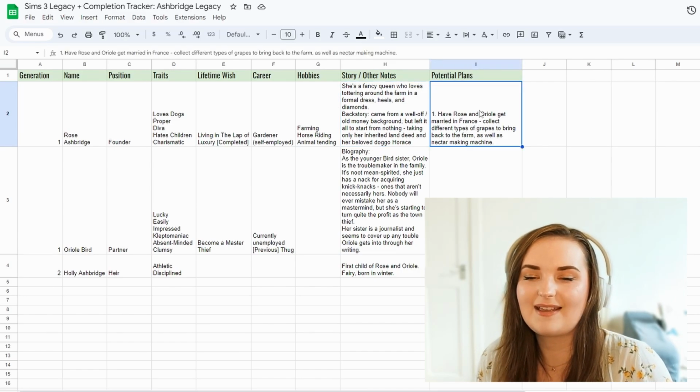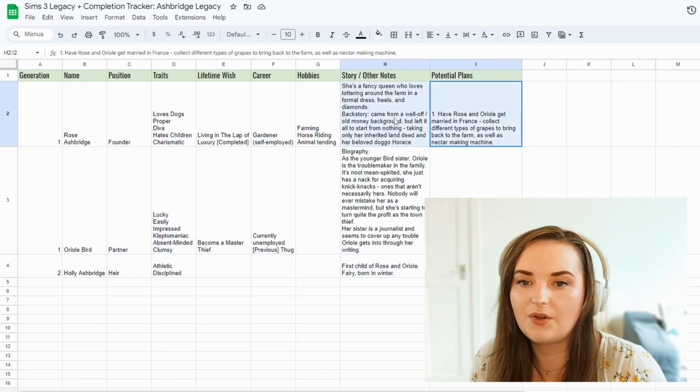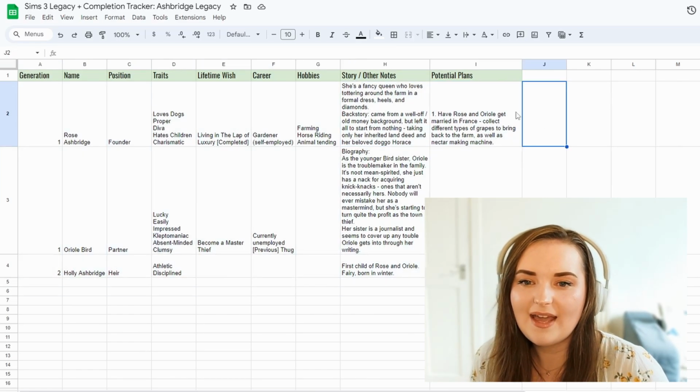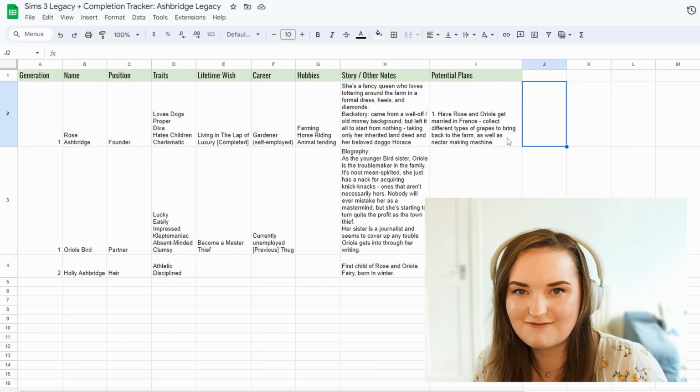And so again, I've got some potential plans in here. I'm still working through this myself at the moment, and this is just a bit of an example of what you could do with this document. But yeah, I want to have Rose and Auréole go and get married in France.